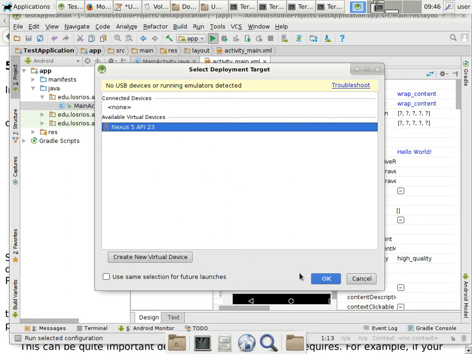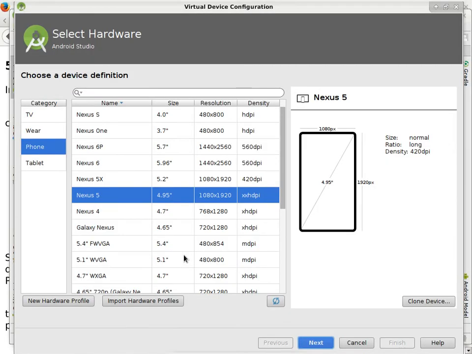So I pick out this one. If I want to create new ones, I can just click Create New Virtual Device. I'll just go ahead and click it, just so that you can see what it looks like to create a new Android virtual device. Since we're dealing with phones, smaller devices, it has everything, all the Nexus, because these are all Google devices, so they're all available here.